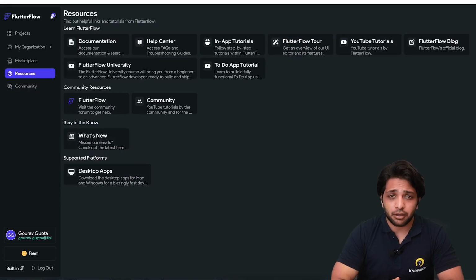Once you are done with setting up your FlutterFlow account, you are one step closer to building a fully functional app. Let's dive into FlutterFlow to start building your app step by step.